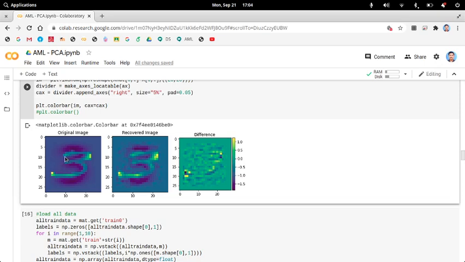PCA can be used for dimensionality reduction. Instead of storing all the 784-dimension data, you can store only a small amount of lower-dimension data. So this was with a sample data.